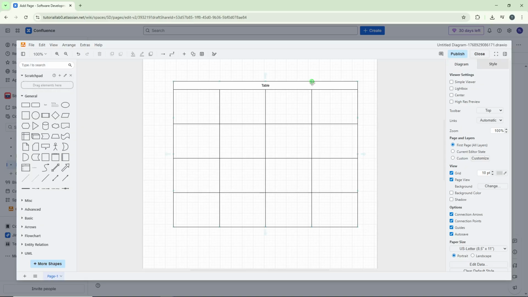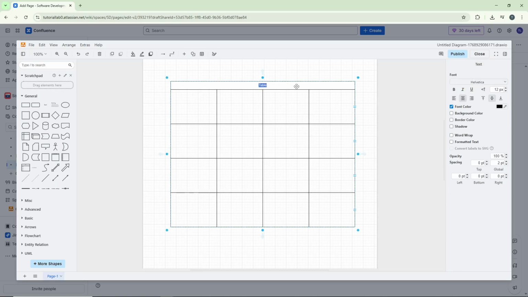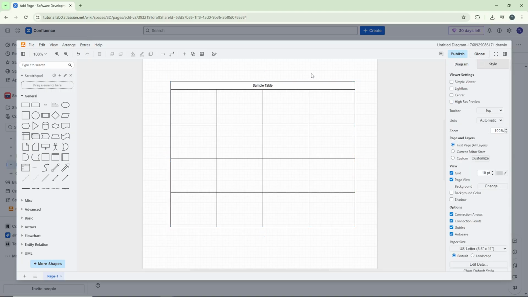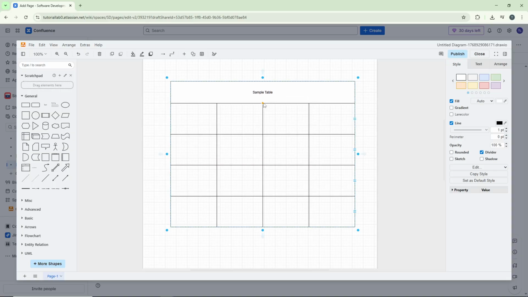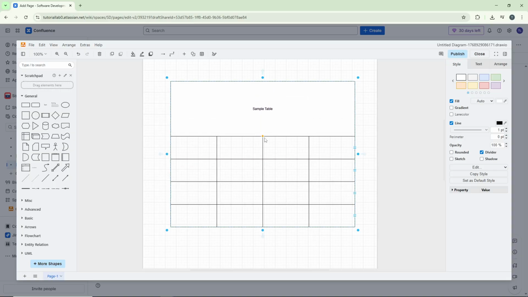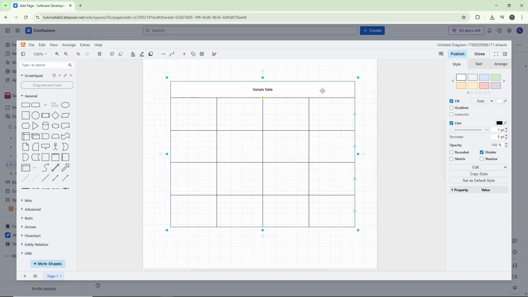To change the table name, all you need to do is double-click on the title area. This will make the title text editable. Type in your new title and it will update immediately. You'll also notice an orange dot on the title section. You can drag this orange dot to resize just the title area, making it larger or smaller depending on your needs. On the right side of the screen, you'll see options to select a color for your table title. This is great for making the title stand out or matching it to your page's color scheme.